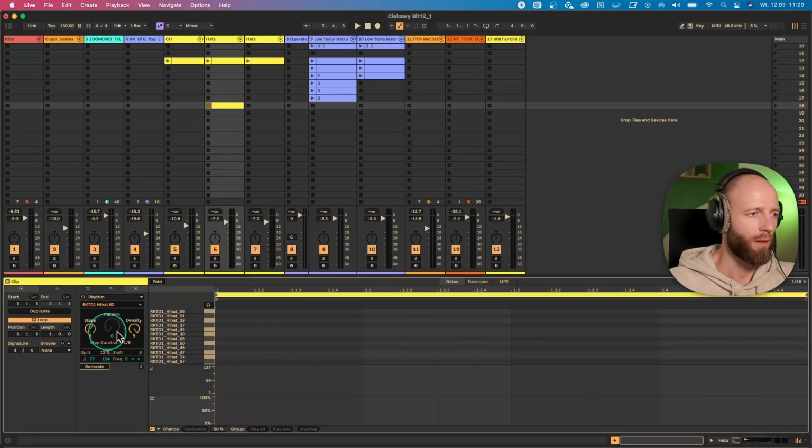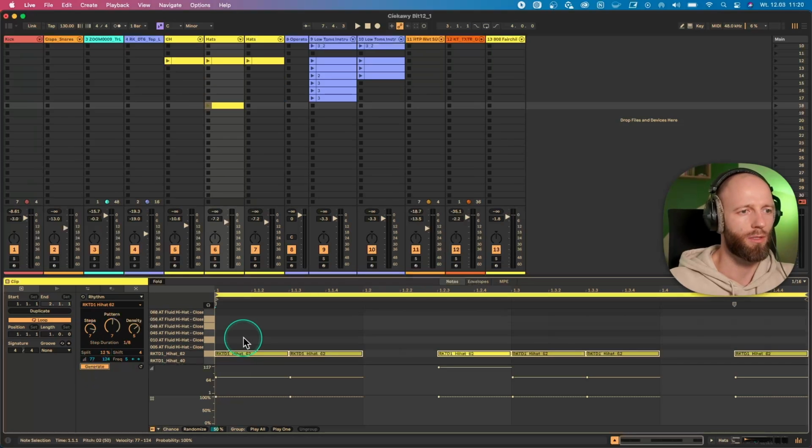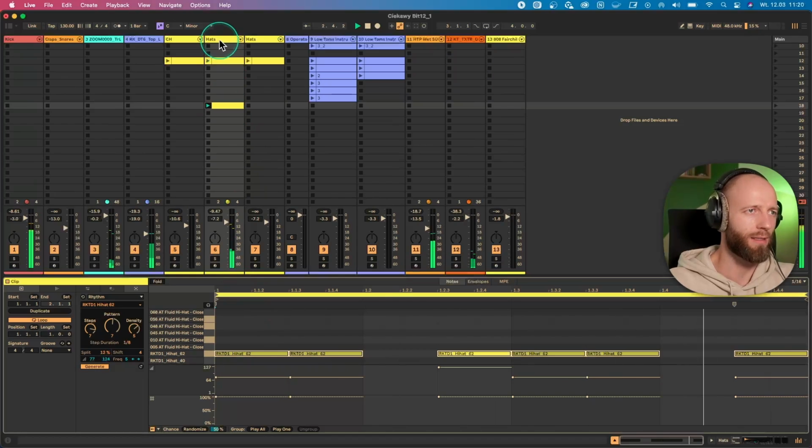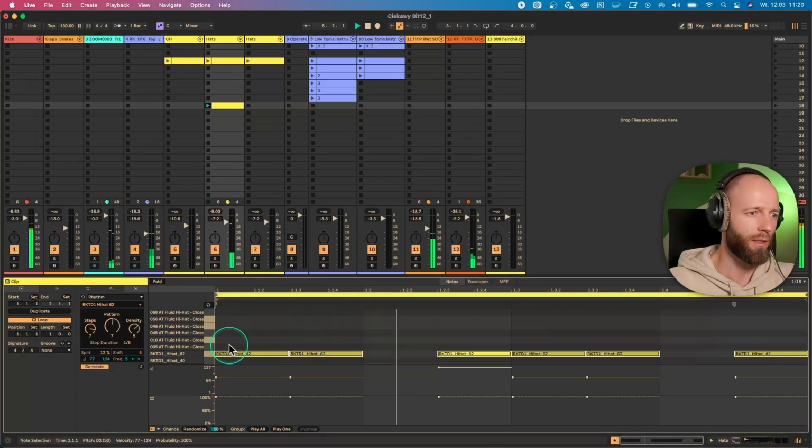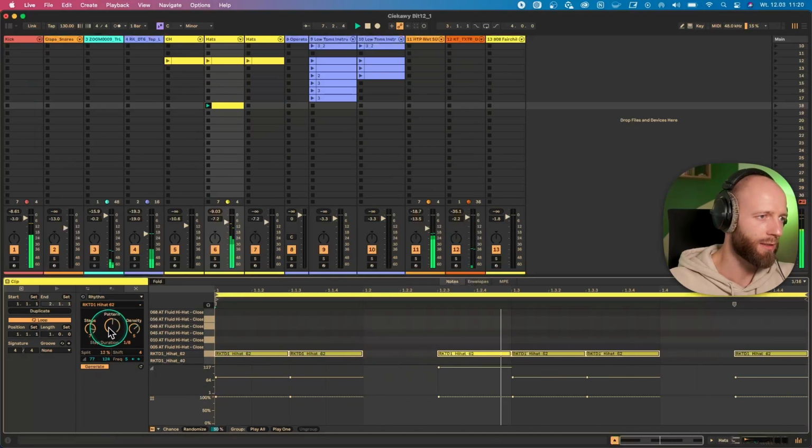If I would disable this, I would have to choose some settings and then do the generate feature. So I would leave it as it is, as it will allow me to manipulate this pattern on the fly. I think straight off the bat it's nice. I have a bit of Valhalla delay on it. I think it's nice, but let's try something else.